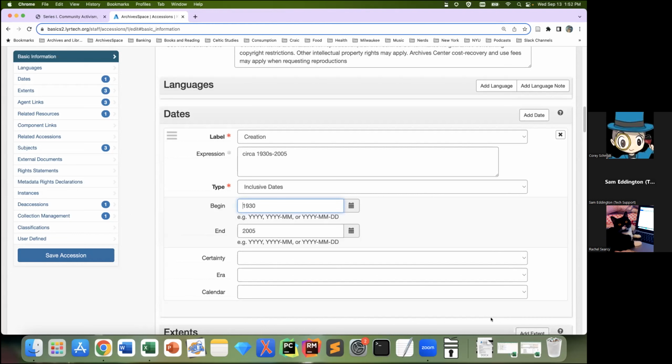The date expression field allows for more human understandable language. So something like circa 1930s, to qualify that maybe you don't know exactly what the date range is, but you have an idea. That's something the expression field can offer you. But machine readable dates are also really great because they facilitate things like searching and browsing. So it's just something to keep in mind about how you might want to use that information.